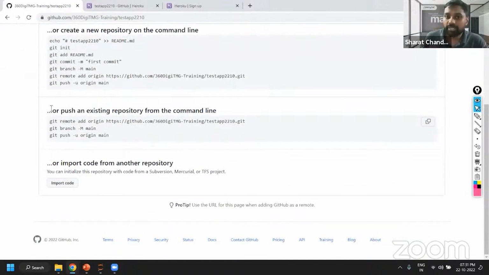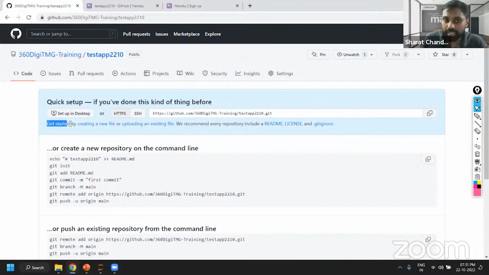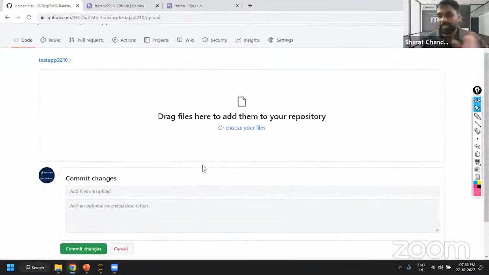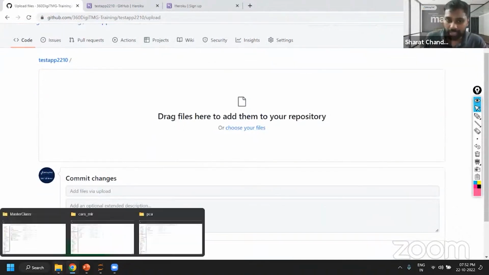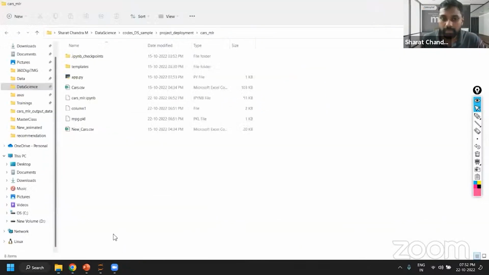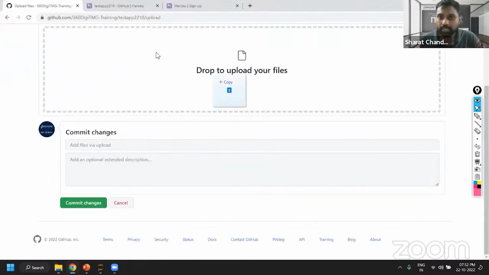Okay, these are the instructions that you can look at. But you can also see getting started by creating a new file or updating an existing file. So I'll click on this. This is the best way to dump the entire code that you need. You can drag your content here, the code content here. I'll try and do this. Application templates, car, these things I'm trying to drag and drop.